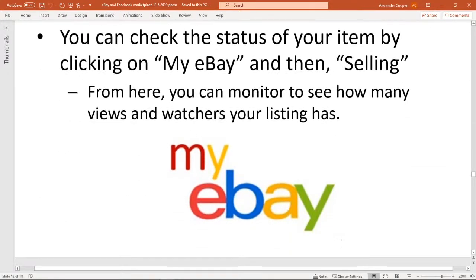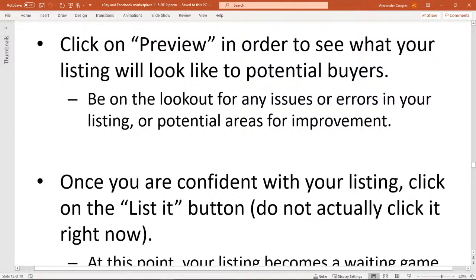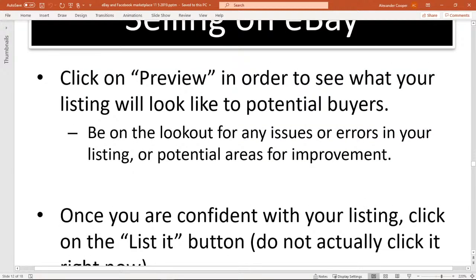And to keep track of it, you click where it says My eBay, and it'll pop up and let you know what you're selling. There's some folks that I know that have actually set it up that they do the buy it now, and they just allow it to do the 10 days, and they had set it for a high price to begin with.